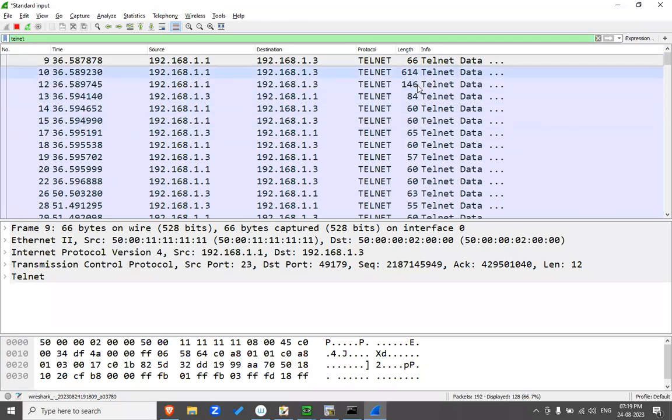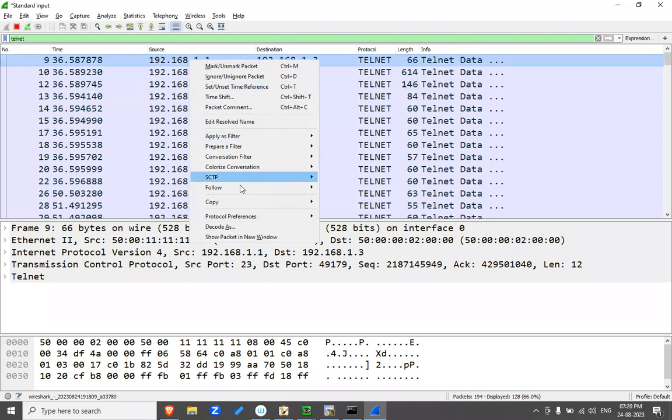Now, guys, these are telnet packets. What I'm going to do is see what payload they have, what message they were talking. For that I'll right click. Each and every packet is sent between the router and the PC. Can you see? This is the router IP address, and this is the PC IP address. Let me right click and say follow TCP stream, to show the conversation that they made.